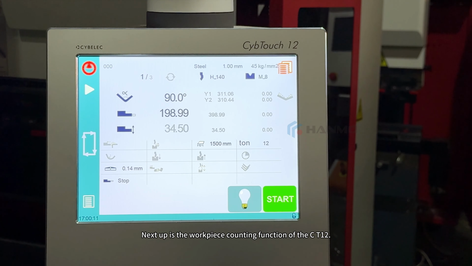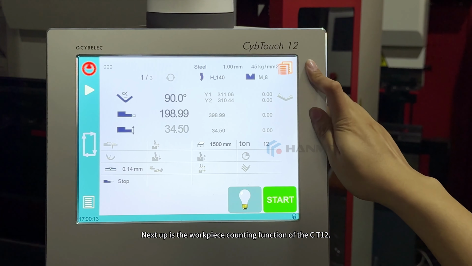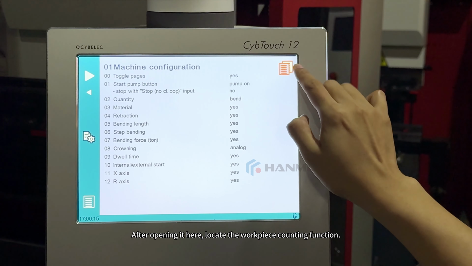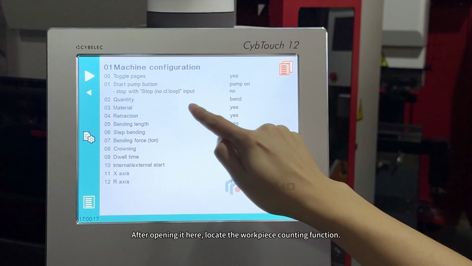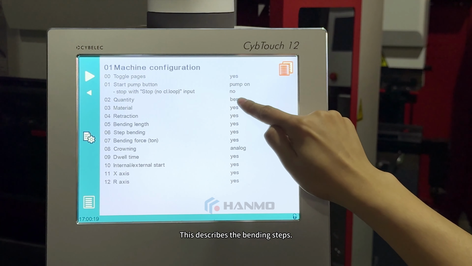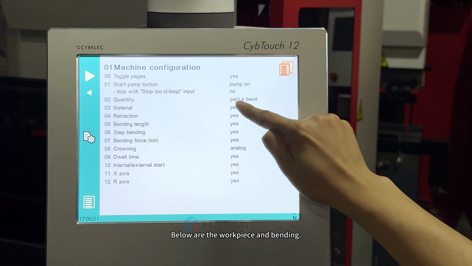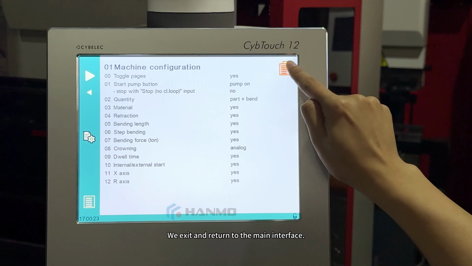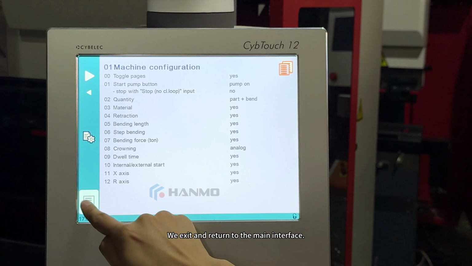Next up is the workpiece counting function of the CT12. After opening it here, locate the workpiece counting function. This describes the bending steps. Below are the workpiece and bending. We exit and return to the main interface.